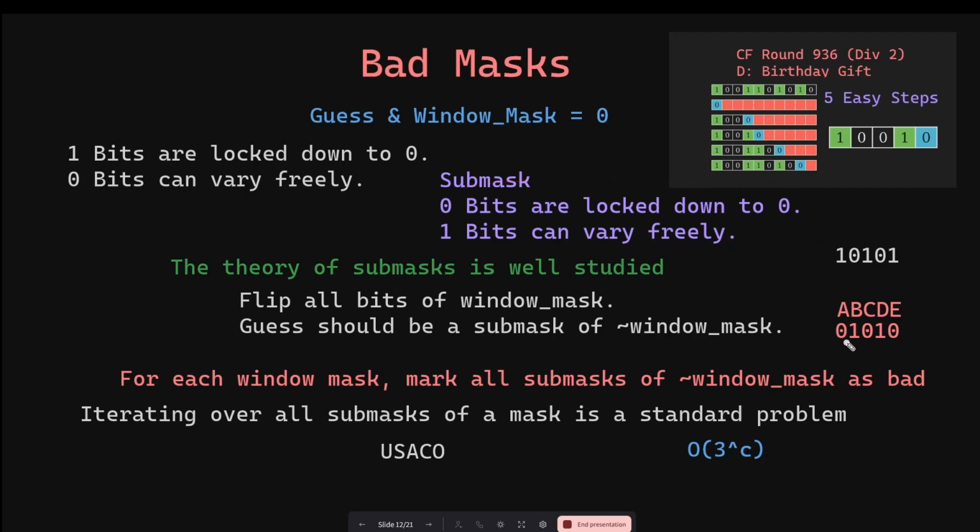That is, 0 bits will always remain 0, but 1 bits can either remain 1 or turn to 0. So for this section, the understanding of what a submask is, is a prerequisite. In this video, I will not dive into the details, but I already have a video on my channel that talks about what a submask is. The name of the video is Birthday Gift. You can take a look at it.